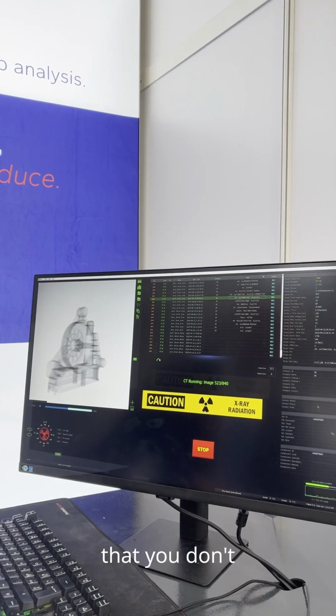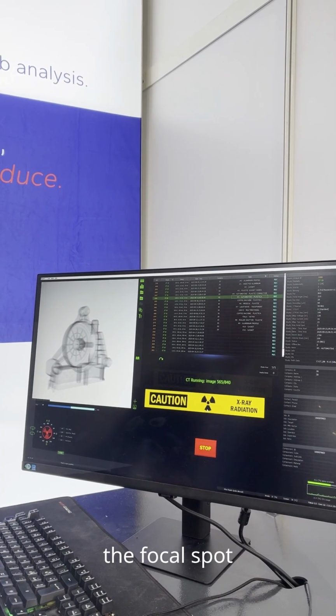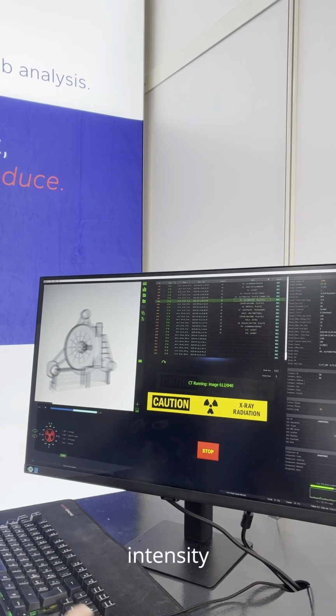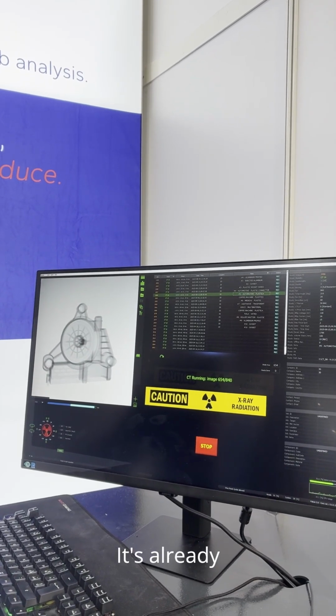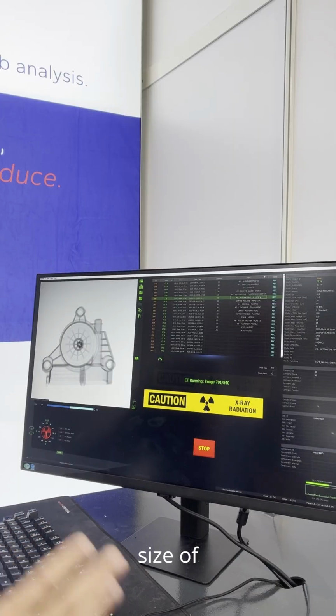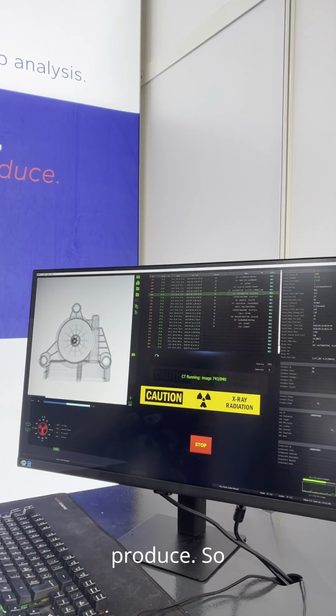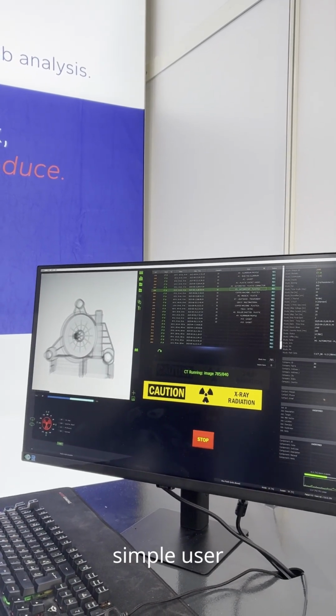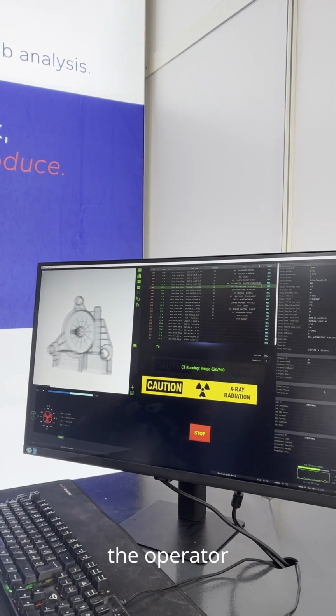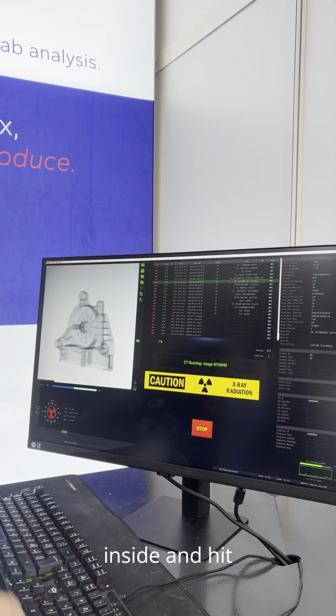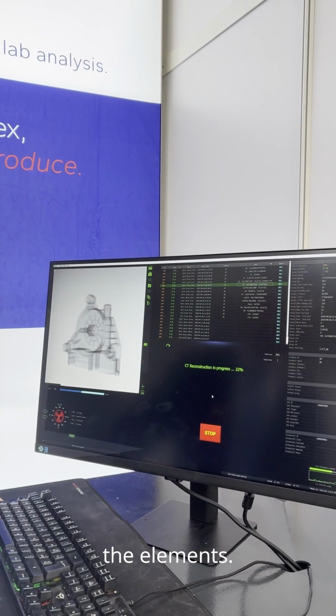point of this machine is that you don't need to adjust the focal spot or the voxel size or the intensity according to the distance of the object. It's already preset on the size of component you produce. So it's a very simple user interface for the operator, who just puts the part inside and hits the button to acquire all the elements.